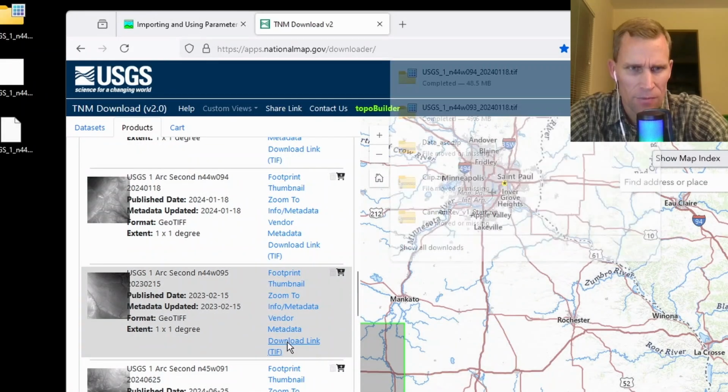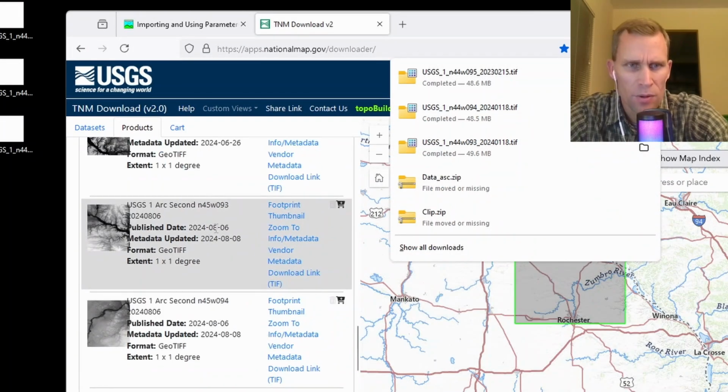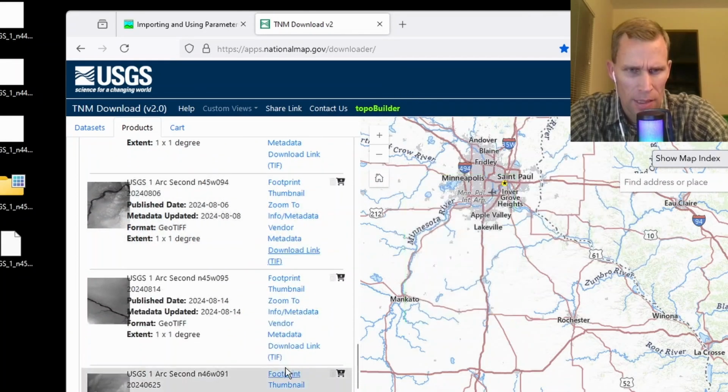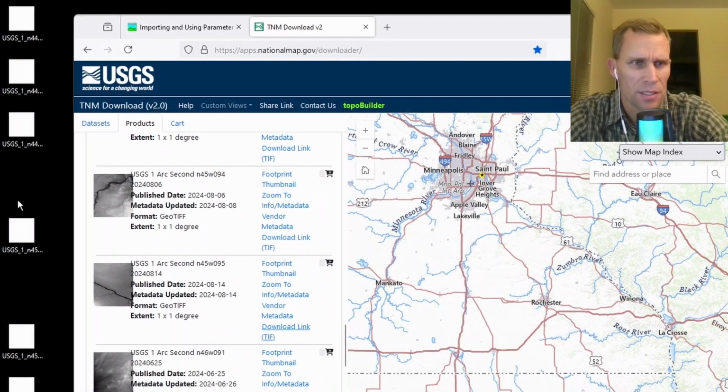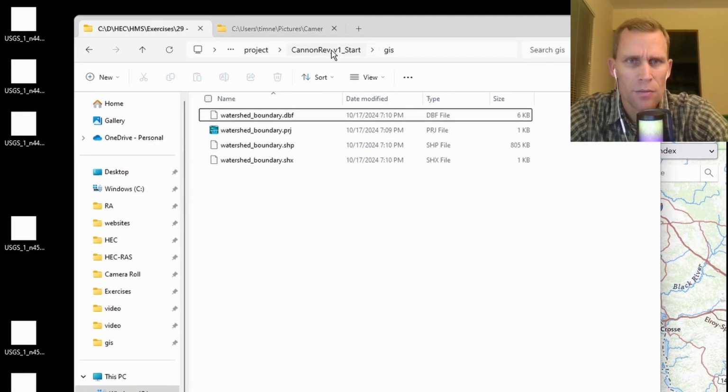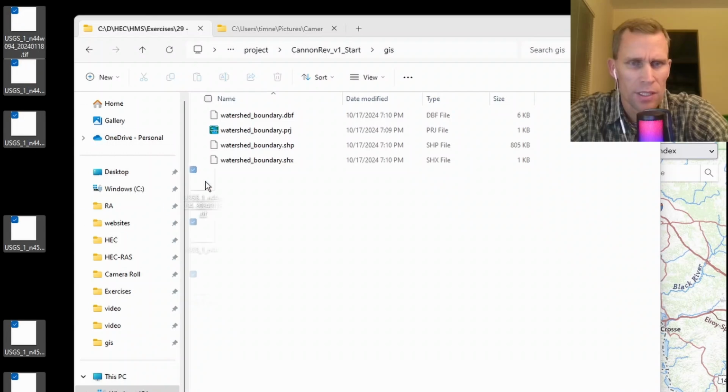94, 95. Okay, then at 45 north, this is 93. Download that one. 94 and 95. So I've got my 6 TIFF files over here. I'm going to move these into my GIS directory, which is right here with the shapefile. I'm just going to drag those in there.